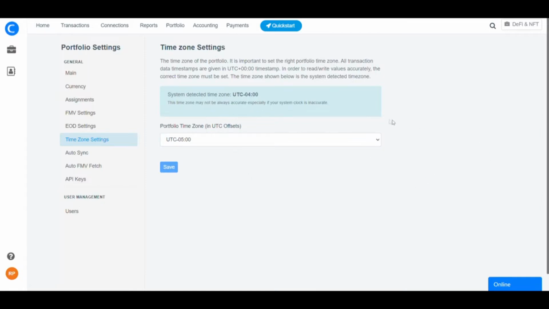So what does this mean? Well, if you run a calculation for this portfolio, the calculation is going to compute the fair market values based on transactions timestamped in this time zone, or any time zone that you change it to. And you can have different time zones for each portfolio if you wanted to. So that is the entirety of the company and portfolio time zone feature.